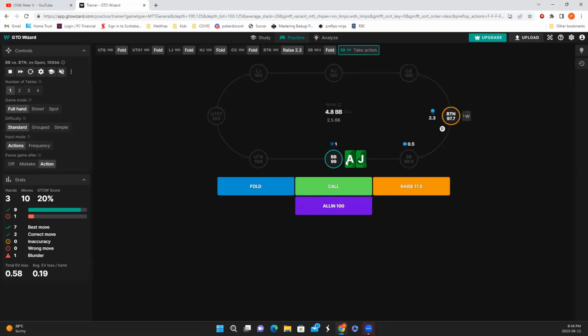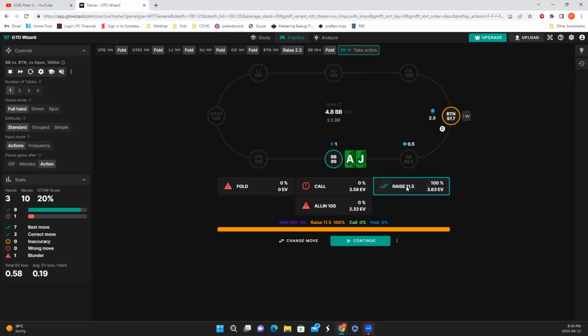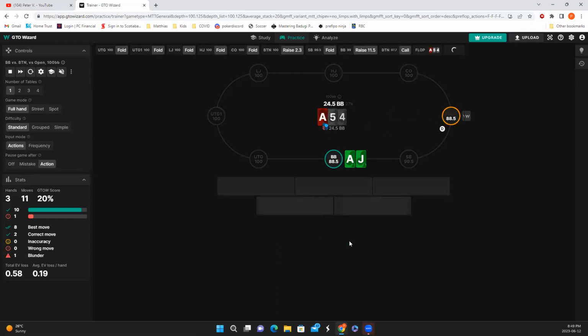All right. Ace jack suited. Definitely going to 3-bet for pure value. Find 100% range, always going to 3-bet this ace jack against the button. The button's very wide, opening 50% of range. This is just a value range.